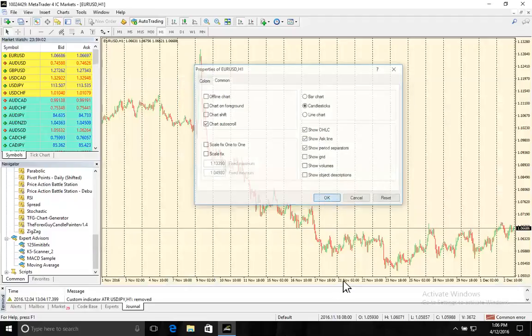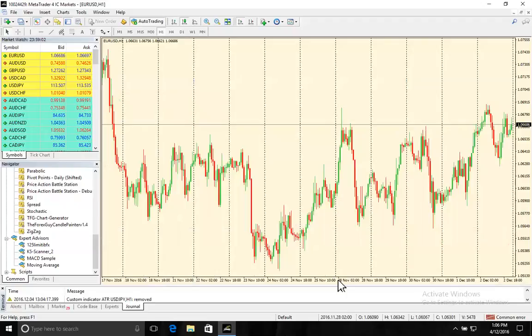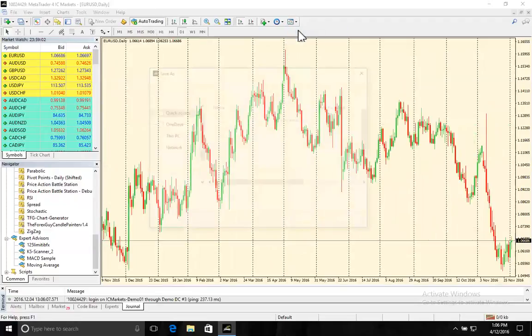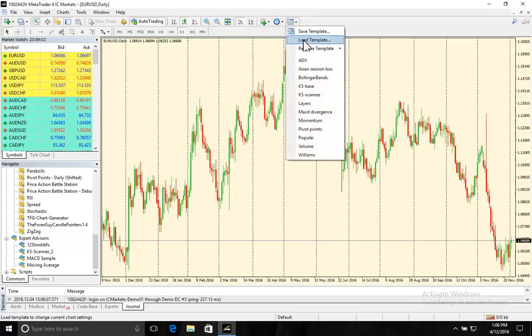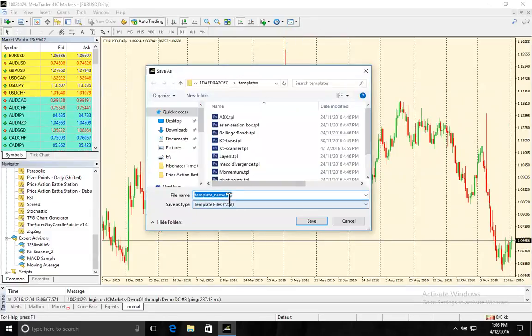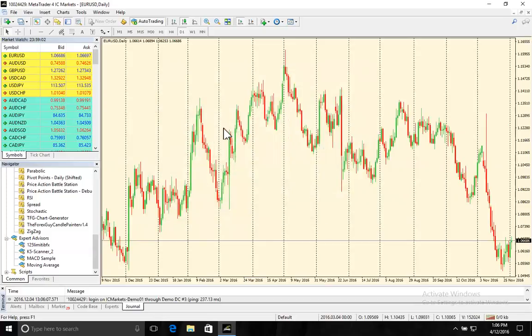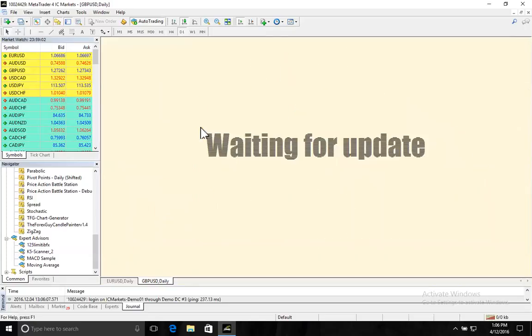So now it's done. You can call it your base template or your default template. So every time you start your new chart, it should start on this one. So let's save this one, save. So I just do it again. Click on this icon here, templates, save, and change this name to default. That's done. Now, every time you start new currency pair, it will open into the same template.